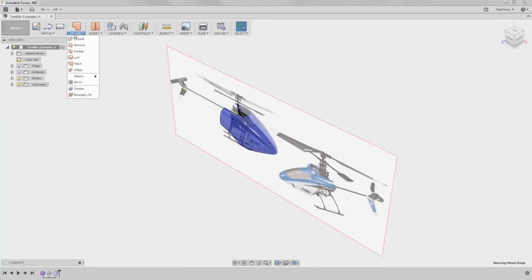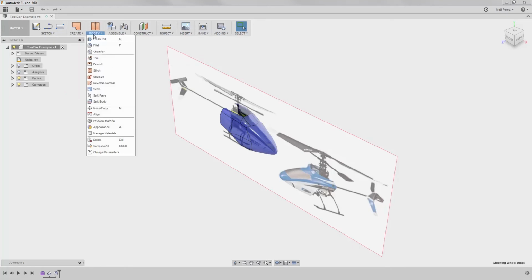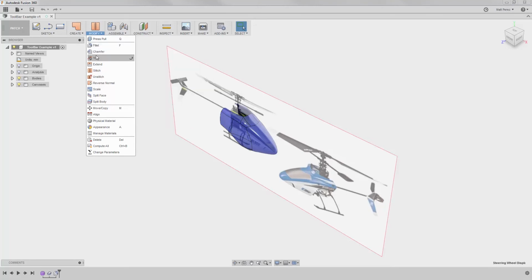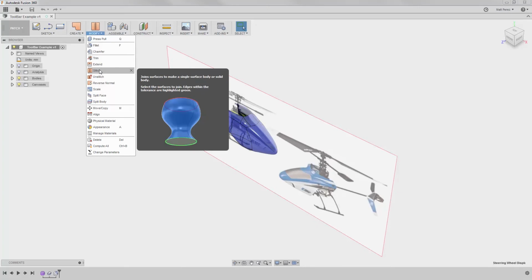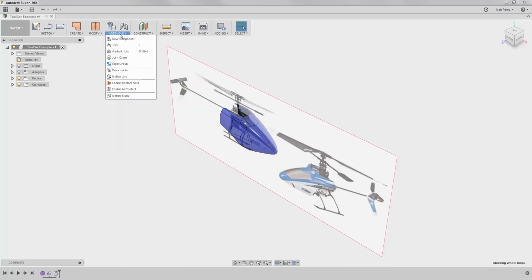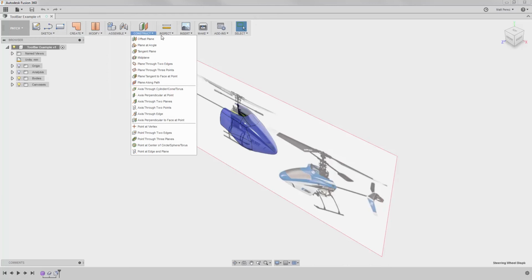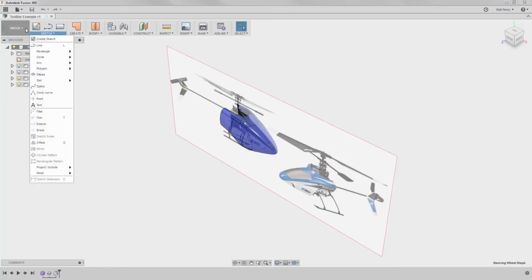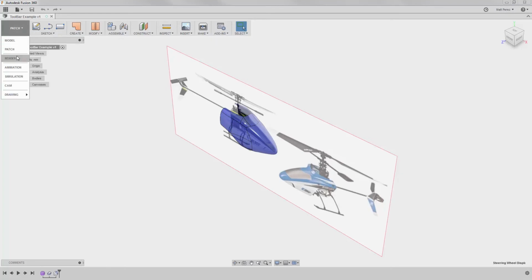The Create section allows us to do various things while we're working with surfaces. The Modify section again allows us to do things like round corners, but we also have specific tools for surfaces like Trim, Extend, and Stitch. The Assemble dropdown looks the same, as well as Construct, Inspect, Insert, Make, Add-ins, and Select. As we go down the line, we have various other workspaces.